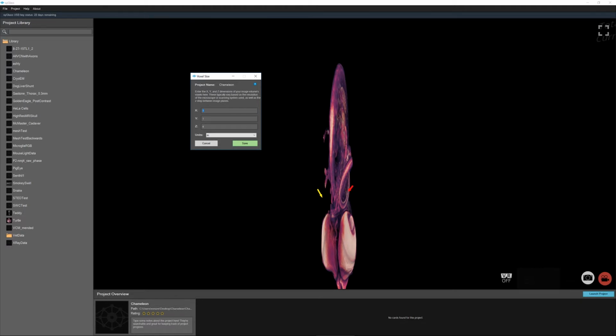So let's say that this scan had a voxel dimension of, let's say, 1 millimeter per side. So we're going to change one here, we're going to put one here, and we're going to change this to 1. And we're going to come down here and just change this to millimeters, and we're going to hit save.